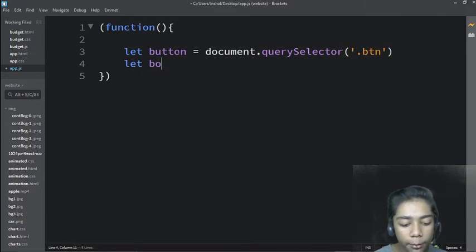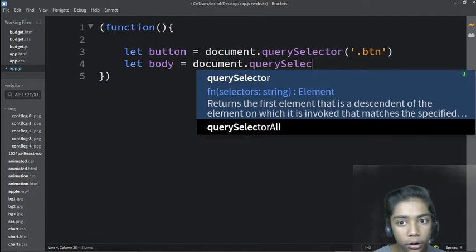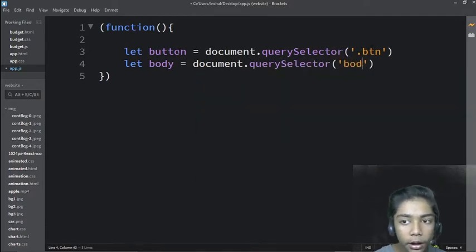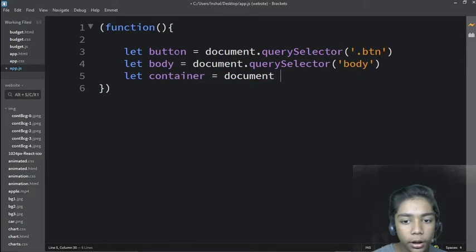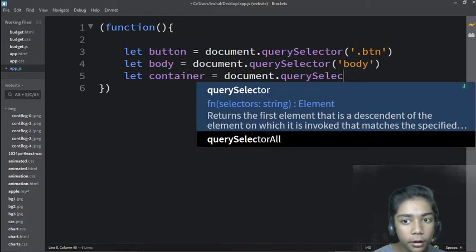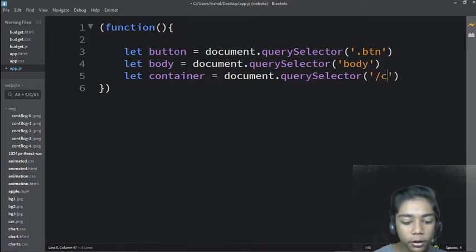So write over here let body equal to document.querySelector. I will write document.querySelector, write body again. Just come and write let, and over here you have to write container. Spelling should be correct: container equals document.querySelector, and now here you have to write .container. So I will write .container.